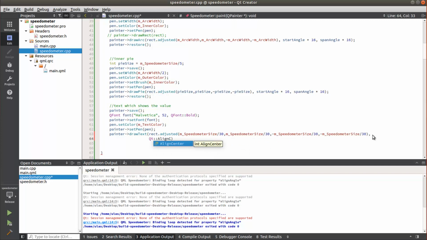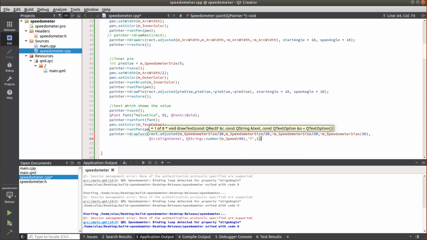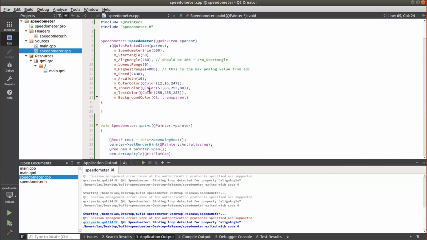I just align the center and give the number for the text. What should be C? Number, whatever you want to see. So one parenthesis is missing, I think, there after number, right? We have to restore again. Let's draw. But before, yeah, you can change the color, the other color.